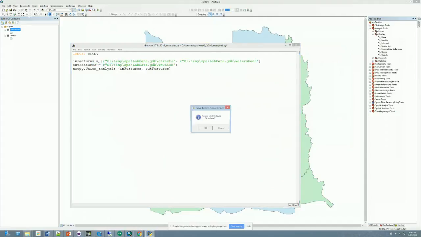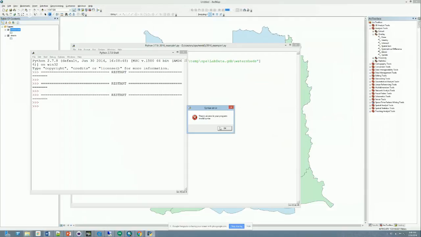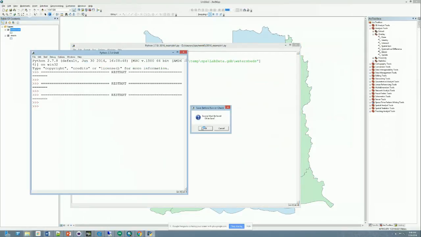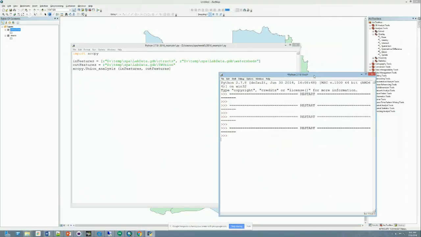I'm going to hit run. Okay, hit OK. Oops. Oh, I put a parenthesis at the end, but I didn't put a parenthesis at the beginning. No problem. Run it again. Move this over here. All right, so it's running.